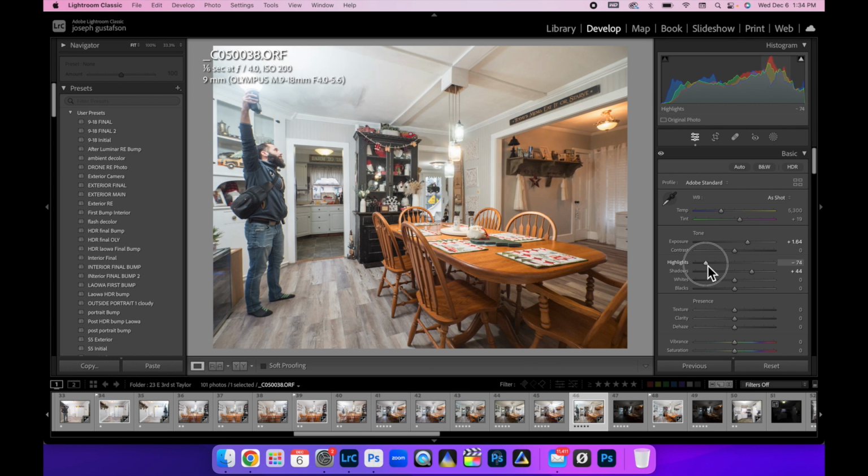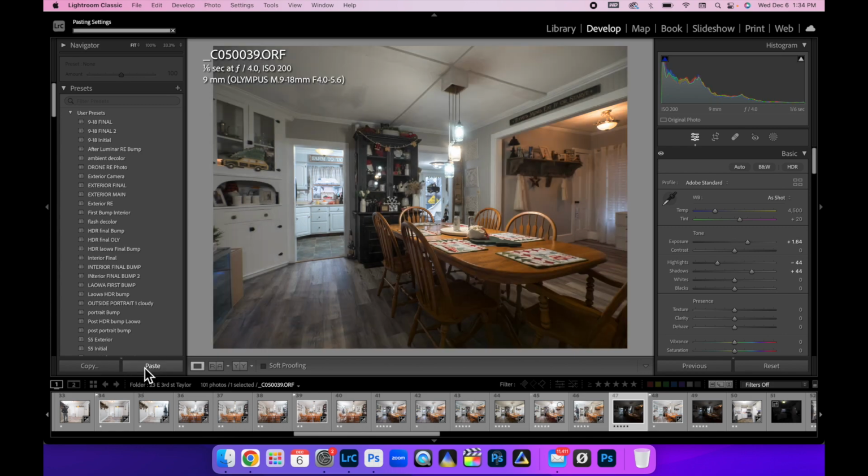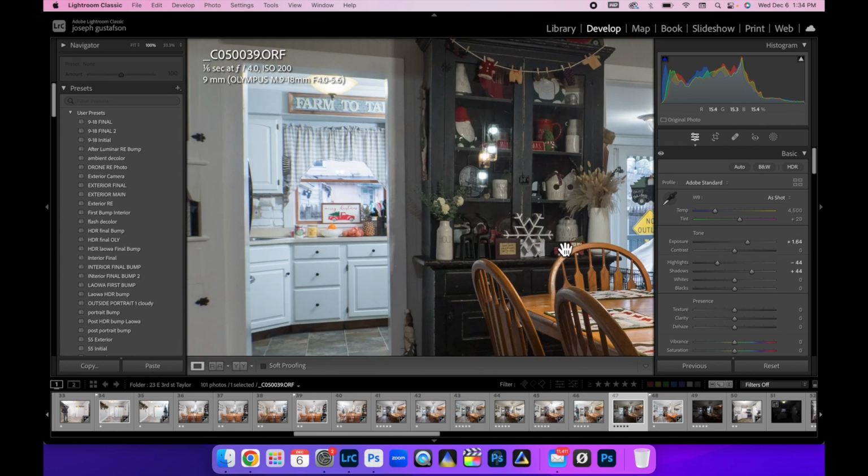Maybe we can bring those highlights down just a little bit more. Bump those shadows up. And now we can push the exposure up just a little bit more. And that looks good. Now we're going to walk into the kitchen around the corner and pop a flash. Let's paste our settings in. And that looks good. We got a nice clean window view there, bringing those highlights down a little bit.